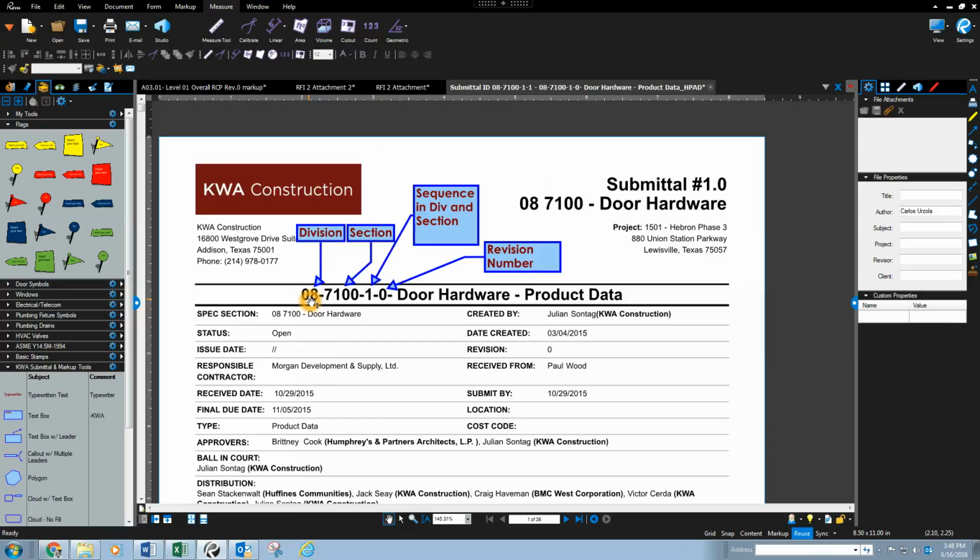So the first numbers are the division. So in this case, it would be division 8 for doors and hardware. And then the next section is the section number within division 8. This is the sequence number. So it's the first submittal that has been sent in 08-7100.